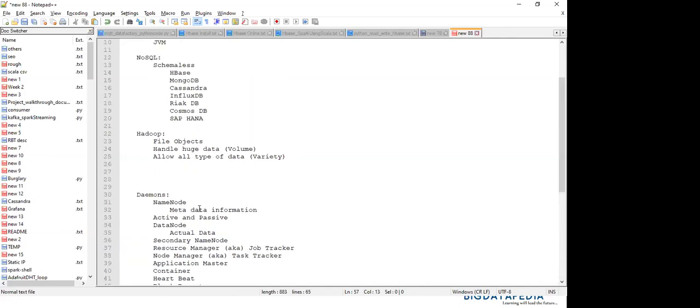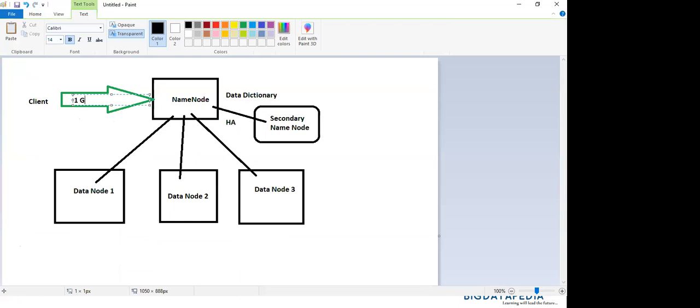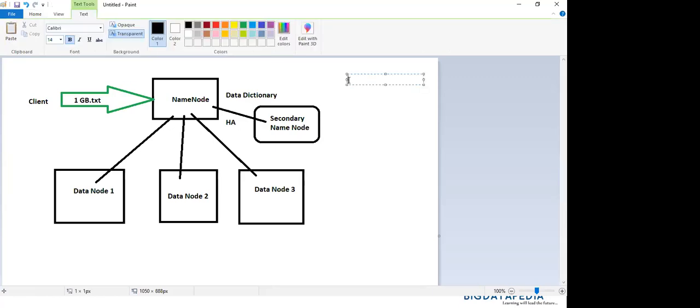Yeah, master node is a name node. It will store the metadata. Let's say, for example, I'm going to store a 1 GB TXT file. So the name node has all the information about the data: the data size, 1 GB, in bytes for reference. File size is 1 GB. Replication, 3. And where will it all be replicated? What are the data nodes?